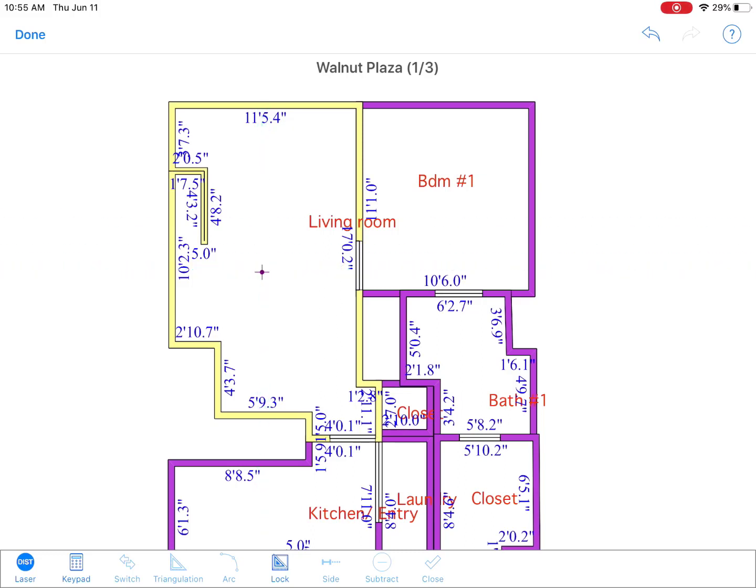When you're done adding your internal walls, you can tap Done at the top left to exit the Draw Wall mode.